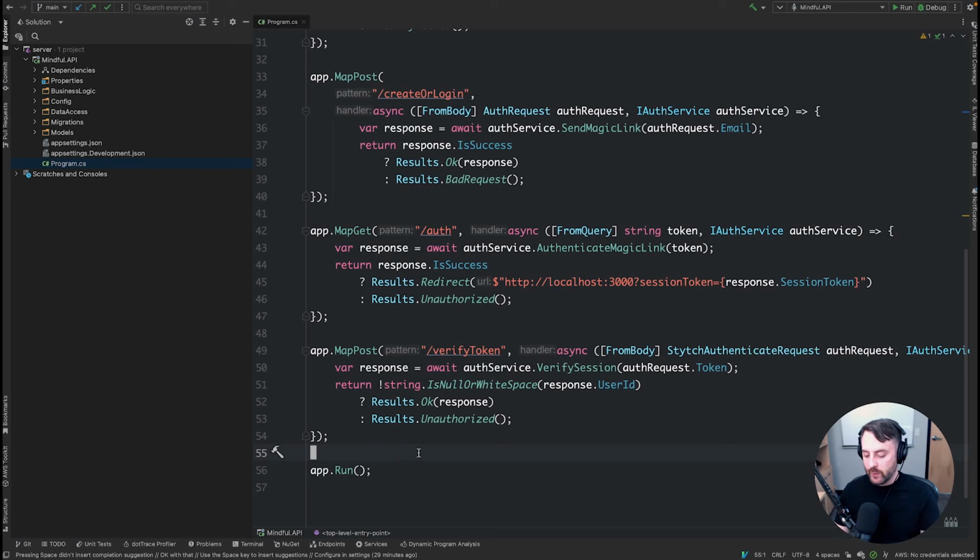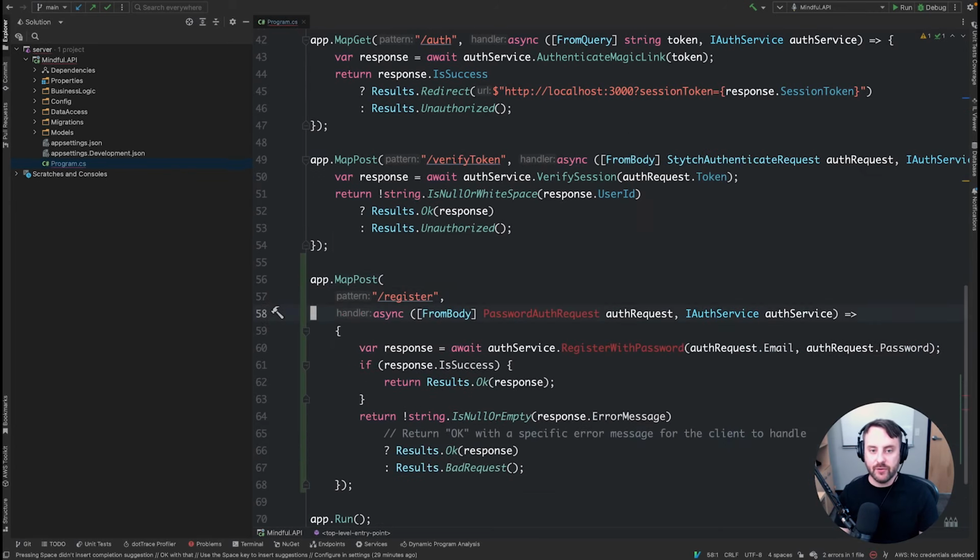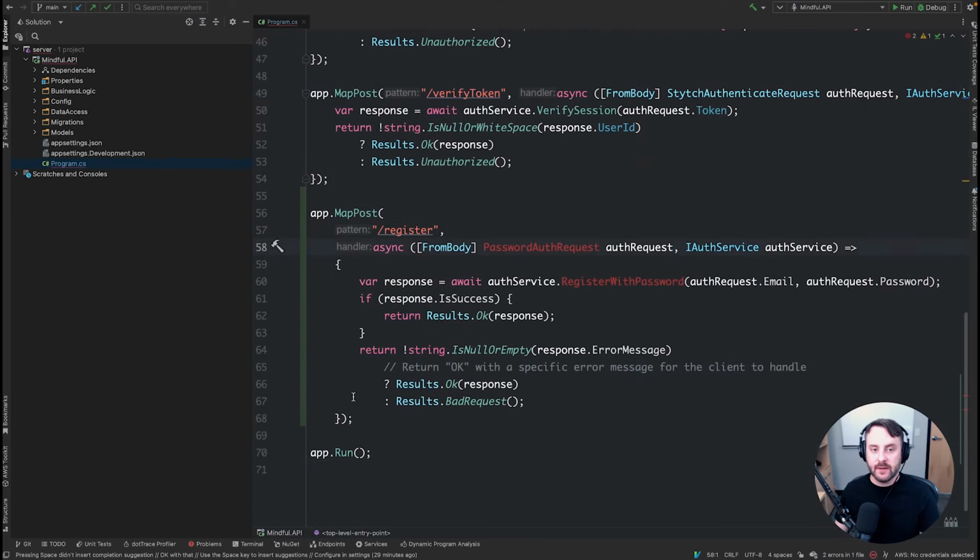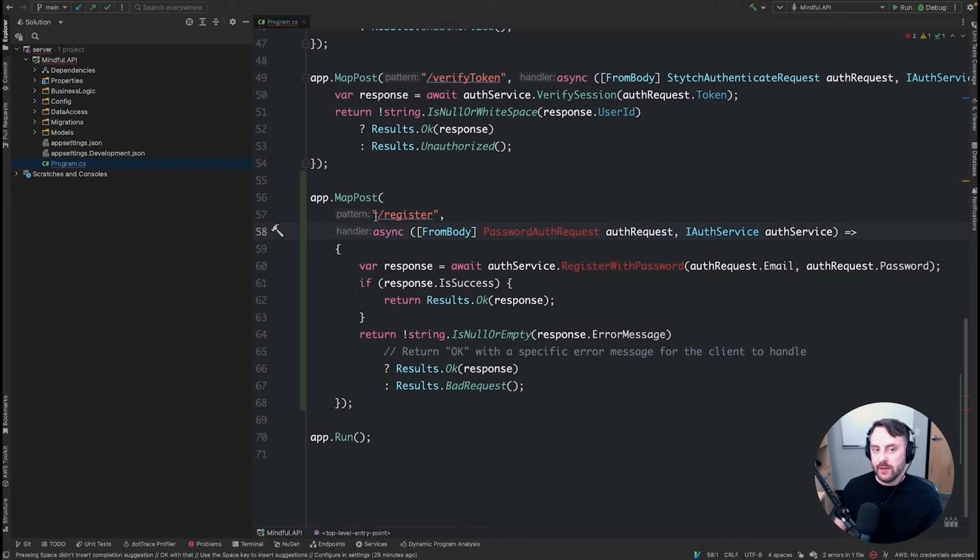The first one is quite simple. It's just an endpoint that we need to actually register a user. So for this, we'll have the URL register, and it's going to be exposed as a POST request endpoint. And we're going to post to the register endpoint a PasswordAuthRequest object. This will be a new type that we need to create.